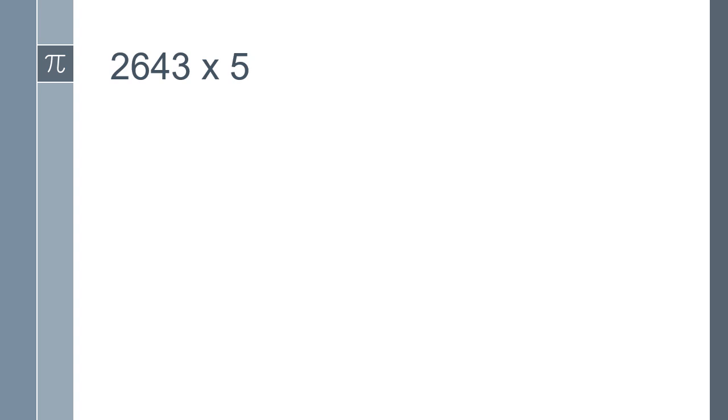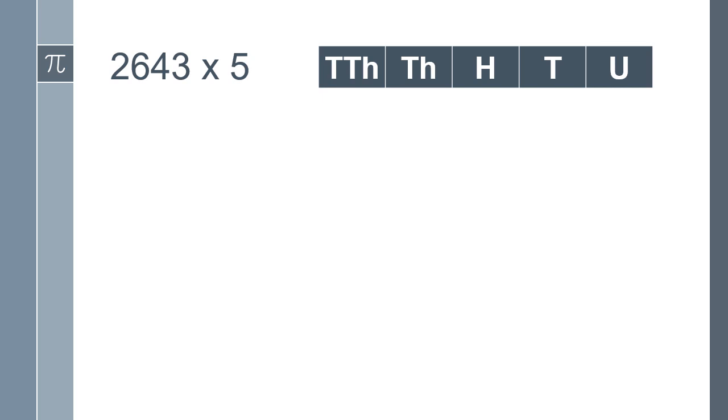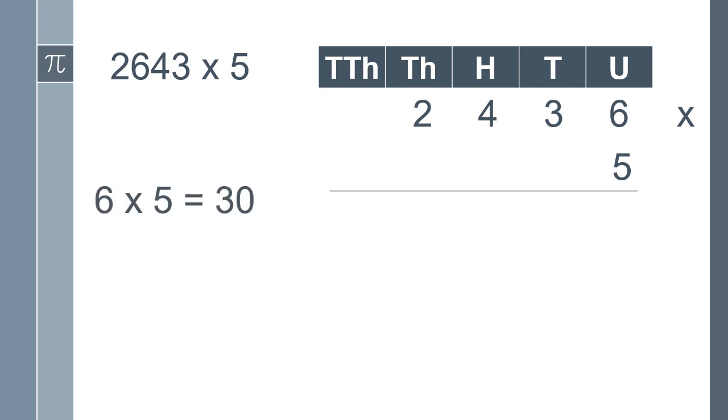Let's look at one more longer number, 2643 times 5. Let's set it out again. So our columns this time, we need a 10,000s column at the front, because that's what our answer is going to run into. And you set the sum out just like you did before. So again, let's multiply every number on the top by 5. So 6 times 5 is 30. Put your 0 in the units column and carry your 3.